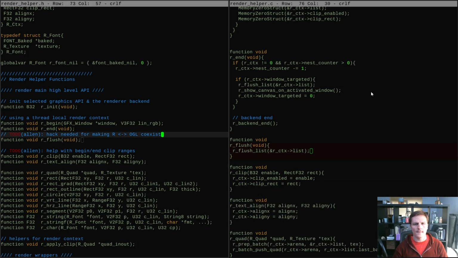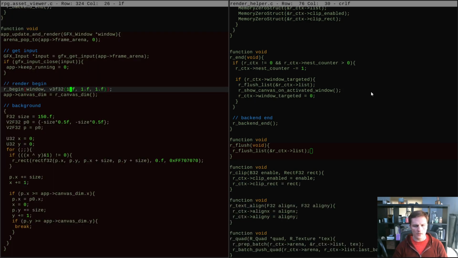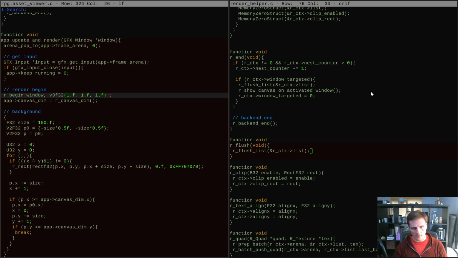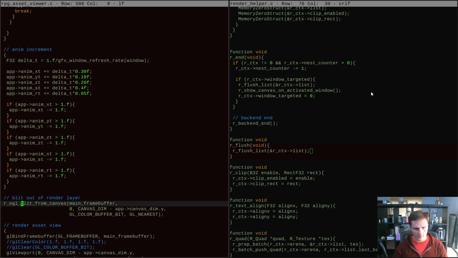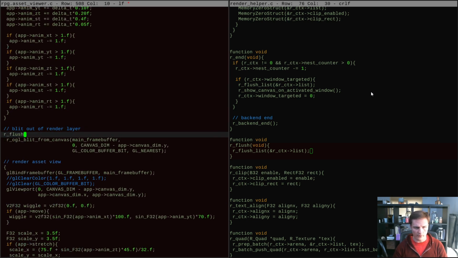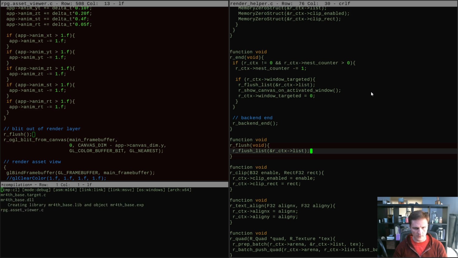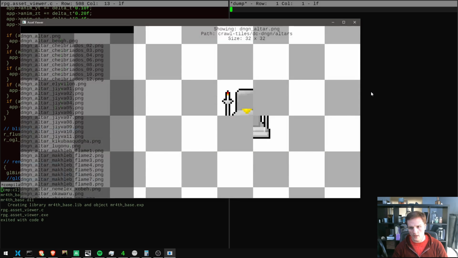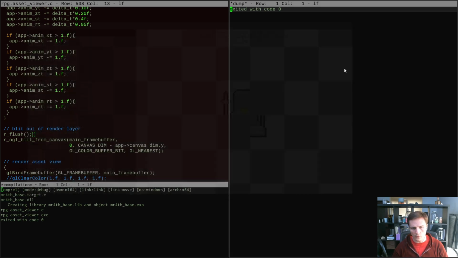Okay. And then wherever I blit from the canvas, I'm first going to do a flush. So we flush the canvas, we flush the commands onto the canvas, that way the blit works. Didn't do anything.